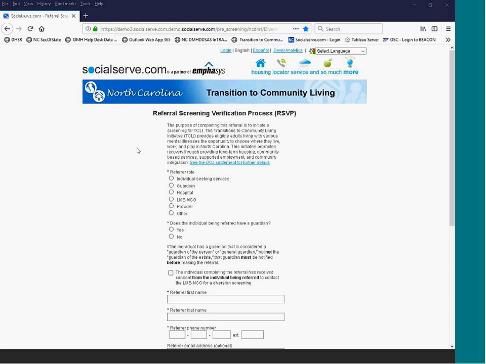Anything on the web page that has a star is required documentation or required filled-in information for the tool. So in the first instance, we're going to do a referral that is going to come from the hospital. The referral role is the actual individual that is completing the referral. So in this instance, I'm going to be an individual that is completing the referral from the hospital.